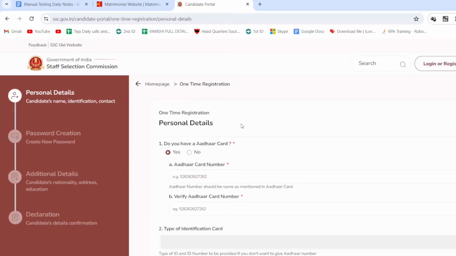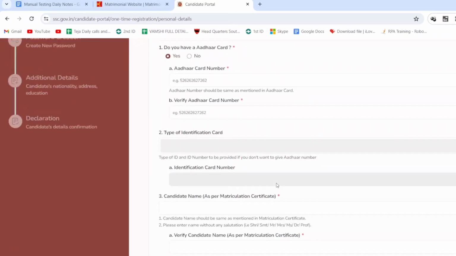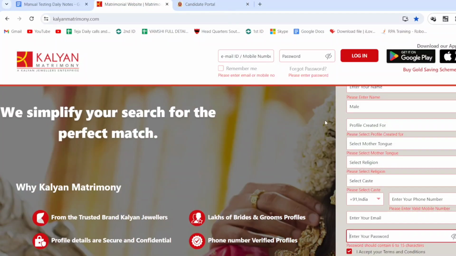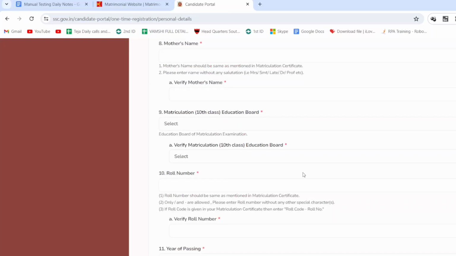And after personal details we have to move to the next step, called password creation. See here, on the left side corner it is there. First we are in personal details. Second, after personal details we enter password creation. Again additional details, again declaration. So many steps are there to register in the software application. It is called not user friendly. It takes more time to register.